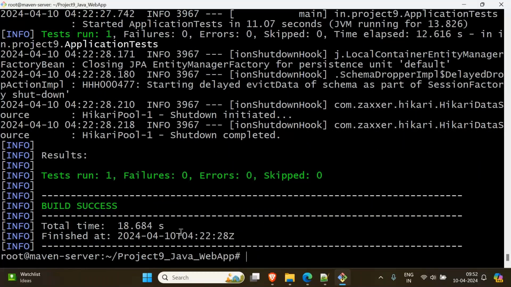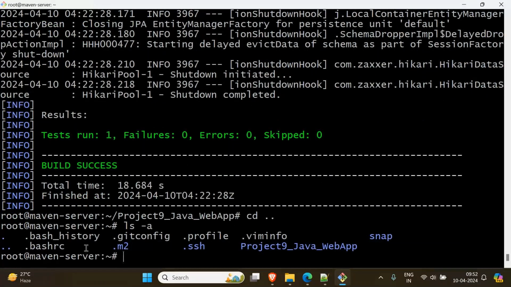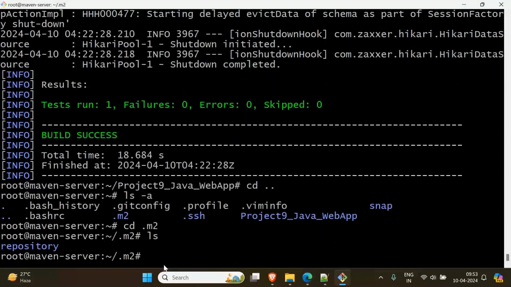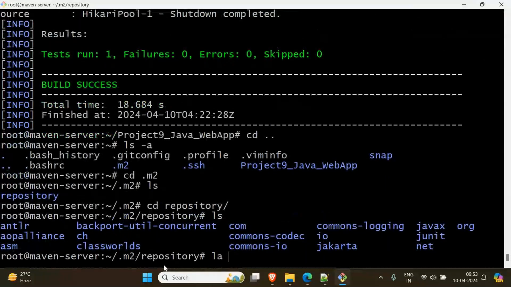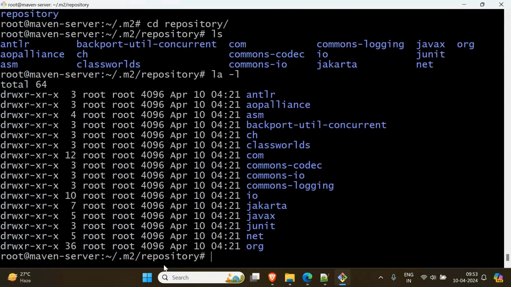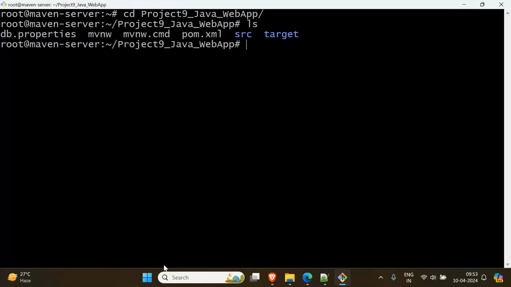So let me see the folder. ls -a, just come out of the project folder, and you see here we have the .m2 folder created. This is the local repository. cd .m2, ls repository. Now these are the files that were just downloaded. Maybe the timestamp, this is not our timestamp anyway. So just now they are downloaded, right? Now anyway, clear the screen, go to our project now. This project is there, it is fine.